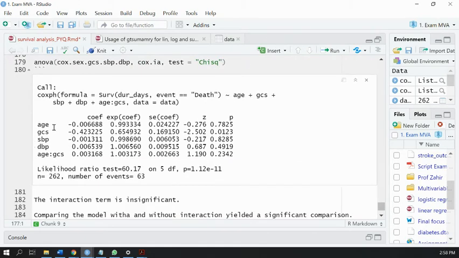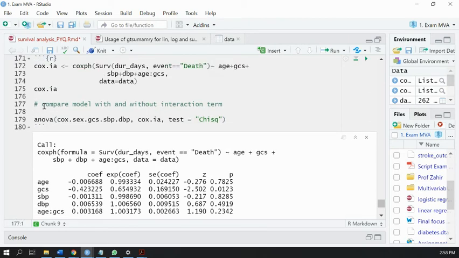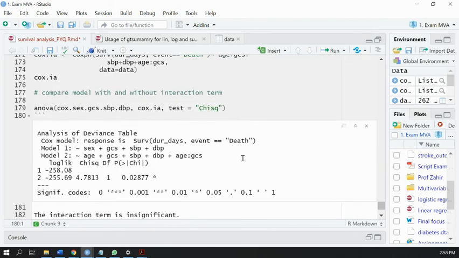Mungkin kita punya age ni dia homogeneous. So kalau dia heterogeneous, mungkin dia ada influence within the interaction term. Okay, and then kita nak compare the model with and without interaction term. Kita guna ANOVA function. So kita put the model without interaction term, the model with interaction term. Kita specify the test using chi-square and we run it. Kita tengok there is significant difference between these two models.